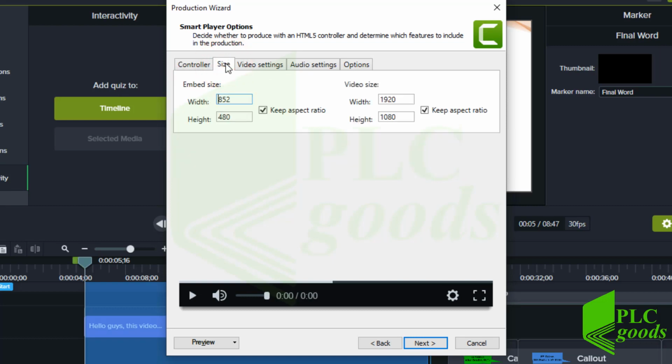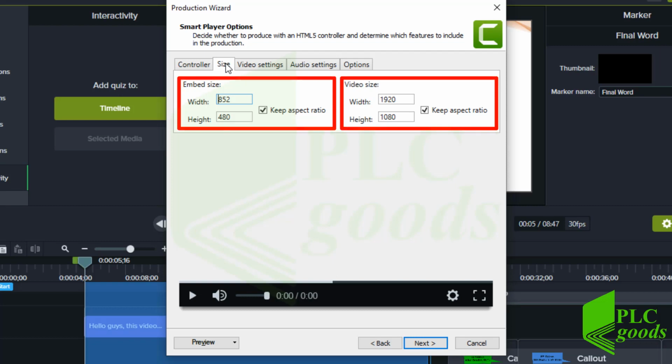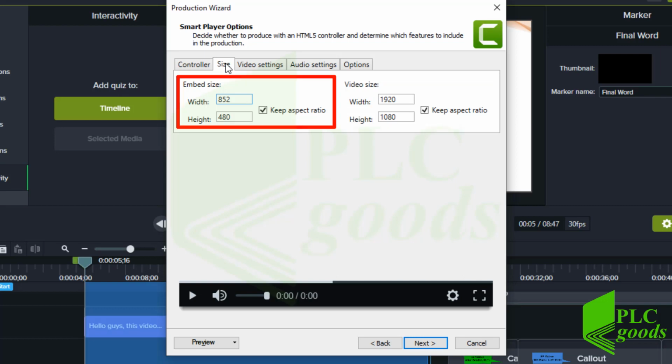Well, the next tab is the size tab. As you see, here are two sizes. The video size is the editing dimensions inside Camtasia. But when I put it on a web page, the embed size will be used. These sizes can be adjusted. Now, they're exactly the same size on the screen.